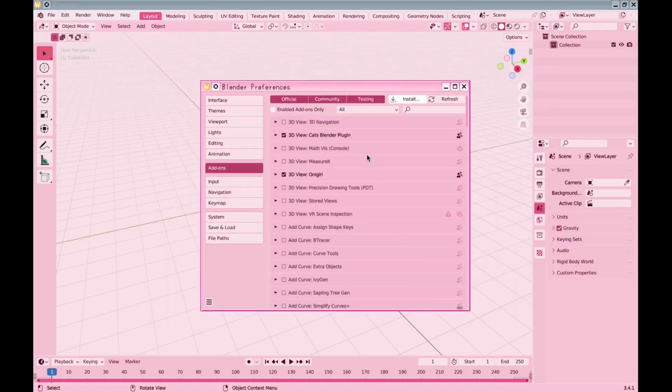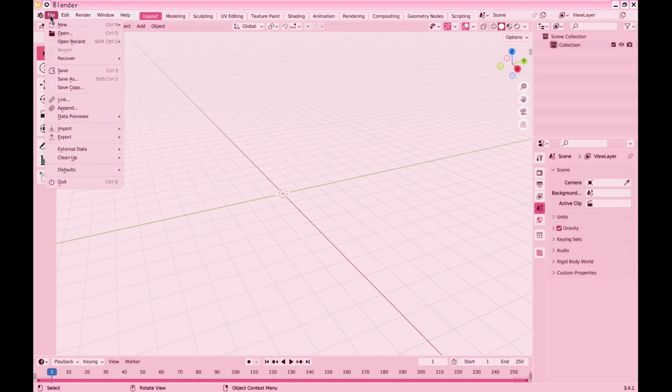And then once you have something installed, it will show you the names. So here's cats and onigiri. It'll look like this. And you want to make sure they're enabled so that the check mark is there. So just check mark it, and there you go. And once that's set, it should allow you to import stuff.